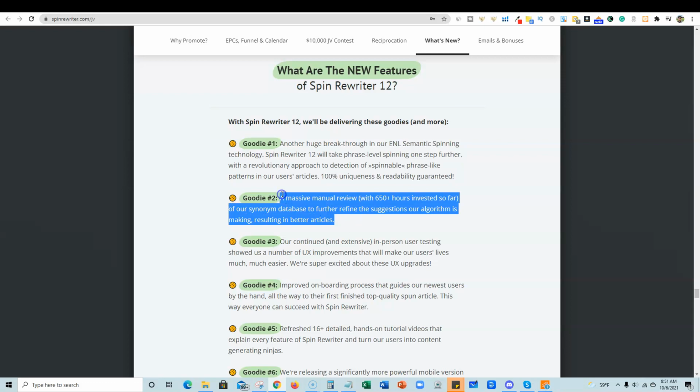So then a massive manual review. This separates them from a lot of other spinners as well, that they just put a lot of money back into the platform and continue to develop it so it can stay out and continue to compete with other spinners and other AI writers on the market. So they do a massive manual review. They spend over 650 hours so far on the software during this launch.